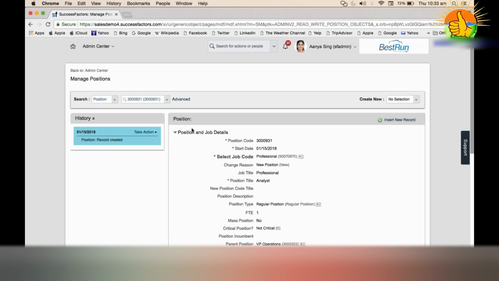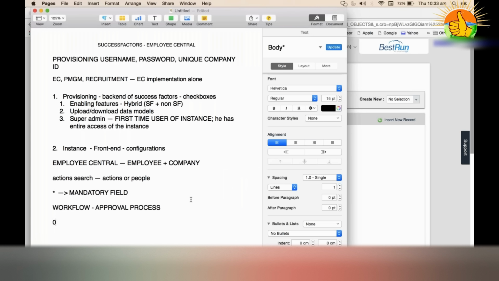So this position is created from 15th of January. Let's say from 20th of January, the position title is getting changed or the job code is getting changed. So how can I do it? Let's consider the example that from 1st of 2017 you are working in Chennai, and from 1st of 2018 you are moving to Bangalore. So what is required here is the history has to be stored.